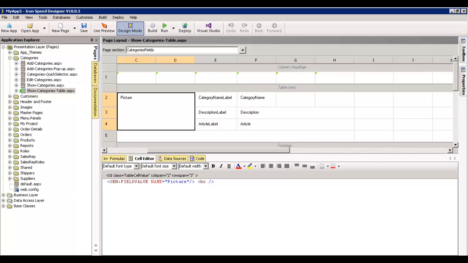Before I jump into specifics on how to use the cell editor, it's important to understand the nature of a cell that's actually being edited. In this example, we see the design view of the Show Categories table page that was generated from the sample Southwind database that comes with IronSpeed Designer.